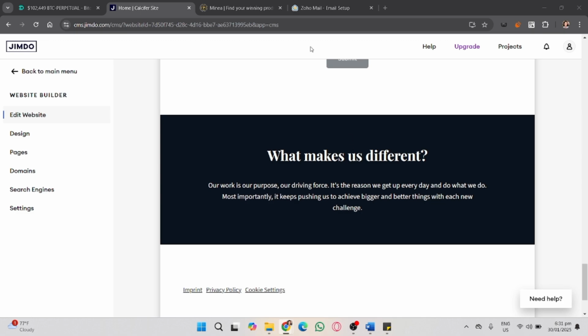And after that, click Save and Publish to apply your changes, and then open the published page and click the anchor link to check if it scrolls to the correct section. And that's it. That's how you add an anchor link in Jimdo.